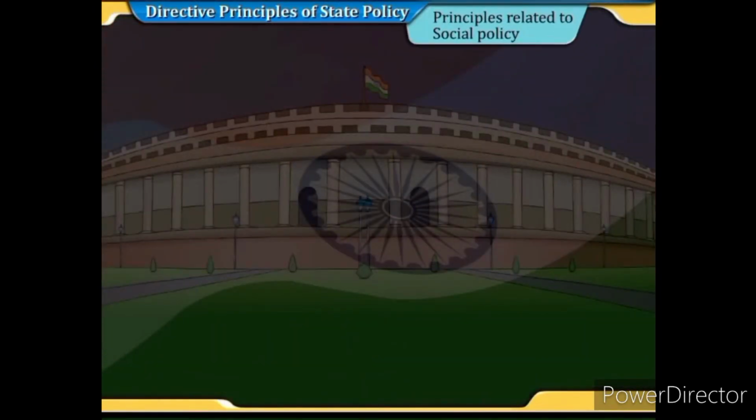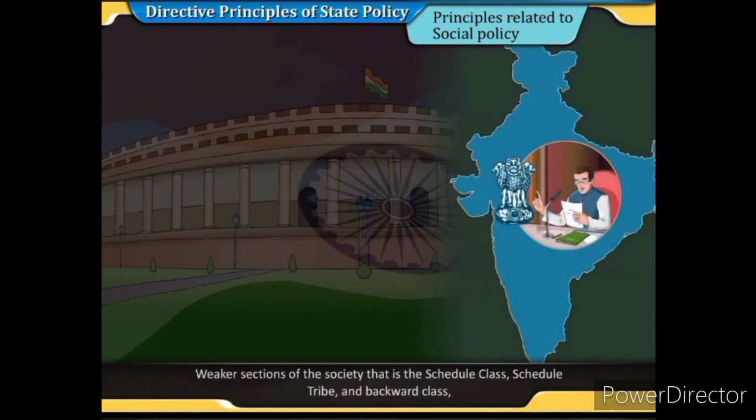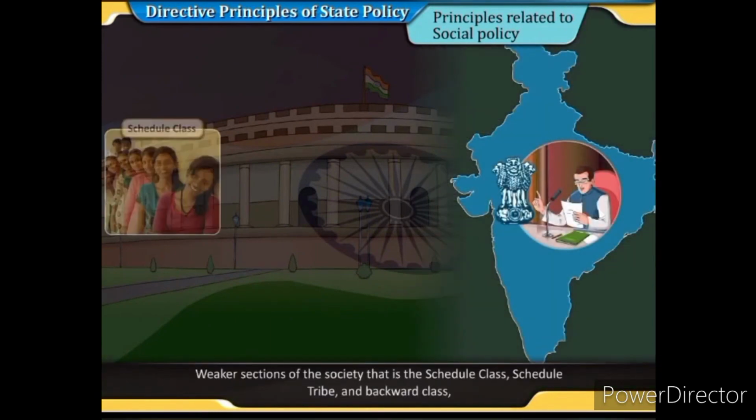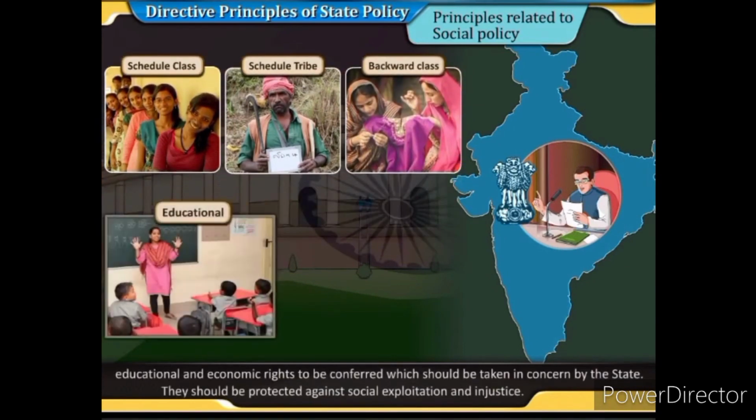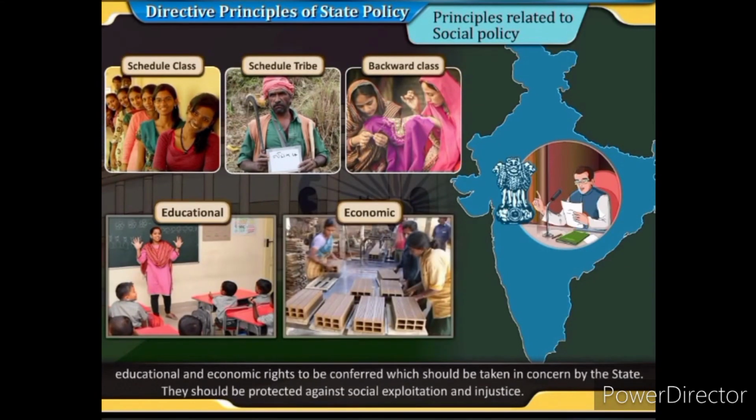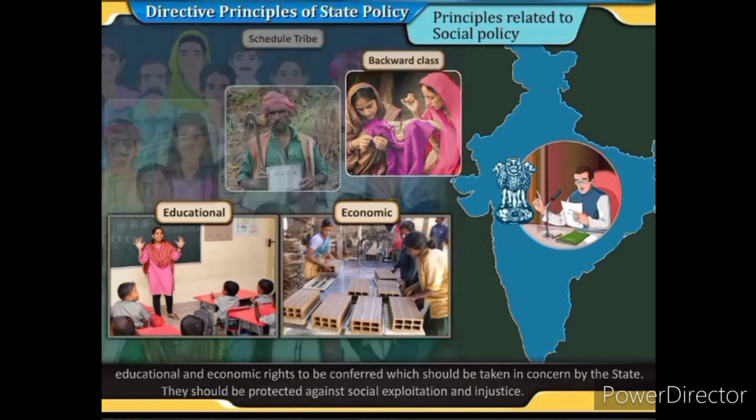Principles related to social policy. Weaker sections of society, that is the scheduled castes, scheduled tribes and backward classes, should be conferred educational and economic rights, which should be taken into concern by the state. They should be protected against social exploitation and injustice.